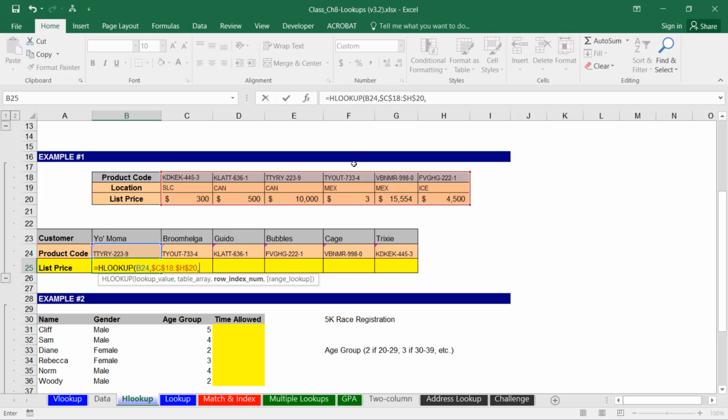Let's then go for the row index number. So that's 1, 2, 3. And can it be approximate? That's false. It has to be an exact. In fact, you'll notice here we have V before F. It is not in ascending order, but it doesn't matter because we're not doing an approximate lookup. We're doing an exact lookup.